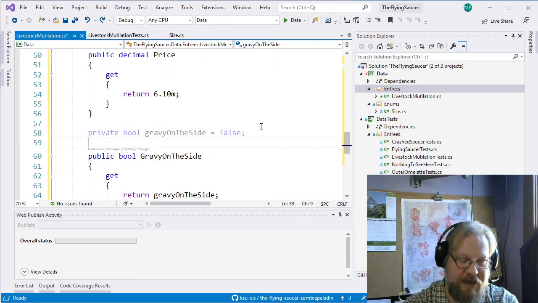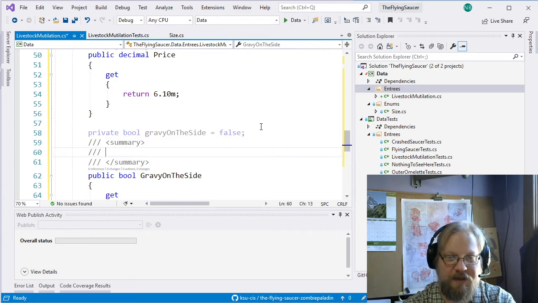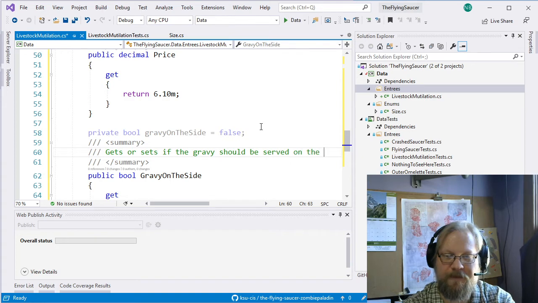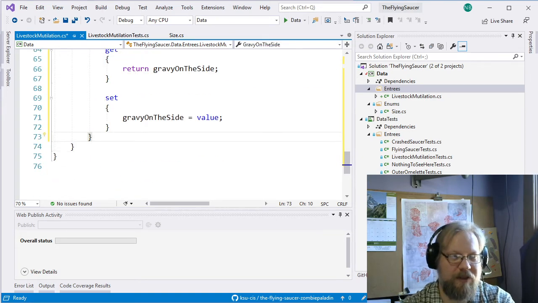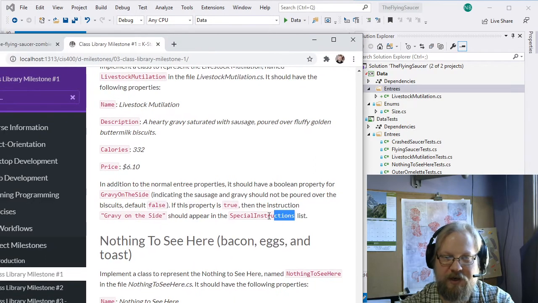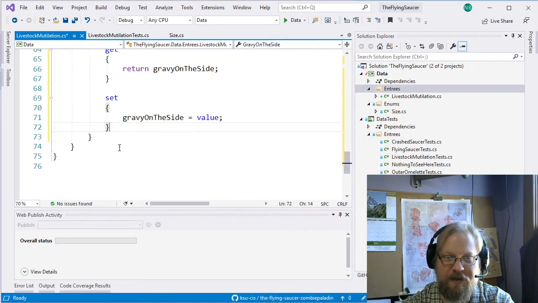Now we do need to have our comment on the top of this. Gets gravy should be served on the side. And finally, we have our special instructions, which should include the string gravy on the side if we're supposed to serve that gravy on the side.